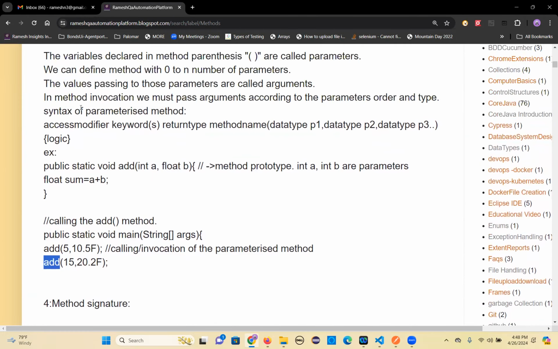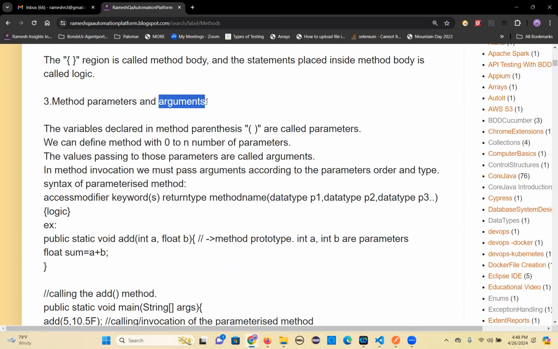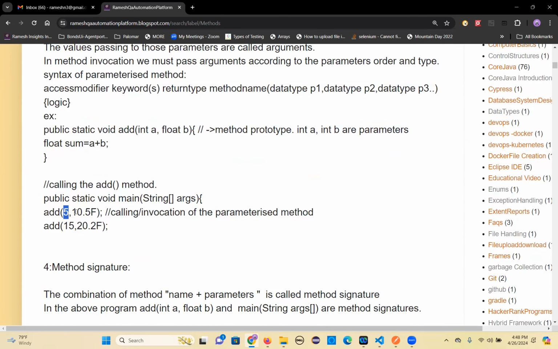That's the method parameters and arguments. So I'm passing these values for the parameters. A value I passed 5, B value 10.5. Here, A value 15. Another advantage of a parameterized method is you can give your own data for the same variable. The variable name you use one time and you can reuse it, but you can pass different values for that method. You can call the same method n number of times. That's the advantage, and also you can give different test data for the A, B parameters.